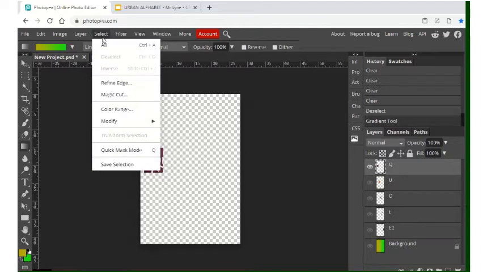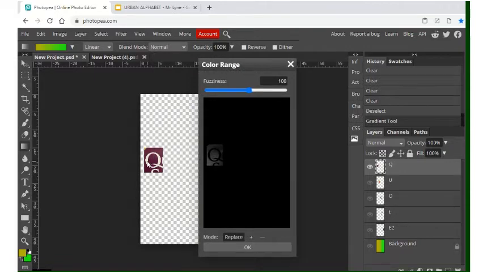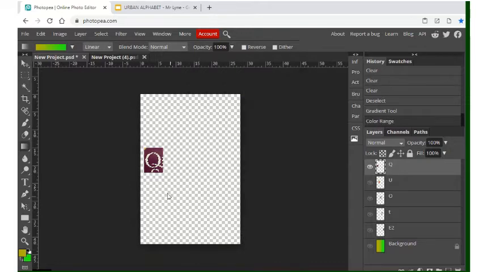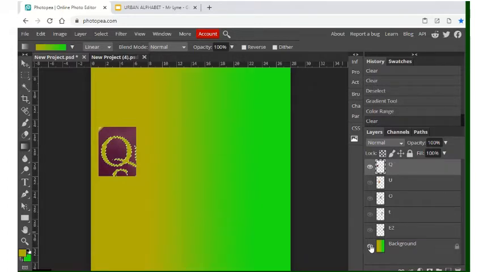I can go to Select. I'm going to go to Color Range, and then I'm going to click on the white, so the white of the Q. What I want to do here is I'm going to actually get rid of that. I'm going to keep the purple border around the outside. So I'm going to press OK. You'll notice you get the little dashes around the outside. Make sure I'm on that layer. Press Delete. What you'll notice if I bring the background is you can then see the background through there.